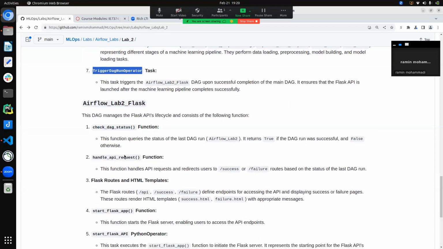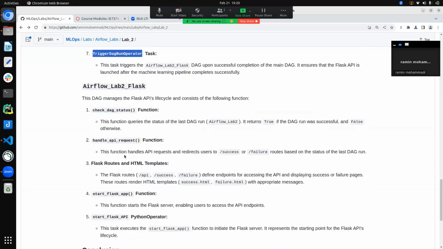And in the second Airflow, just to quickly tell you what we're going to do in it, we will have a function to check DAG status. That means it will check the status of the whole DAG. Because a DAG, as soon as it reaches the end, has a status. Or you can always check: was it successful, or was it a failure? So you check for that. If it's successful, I want to go to a different page. If it's a failure, I want to go to a different page. And then the rest of those are just for the API. We will go over those.